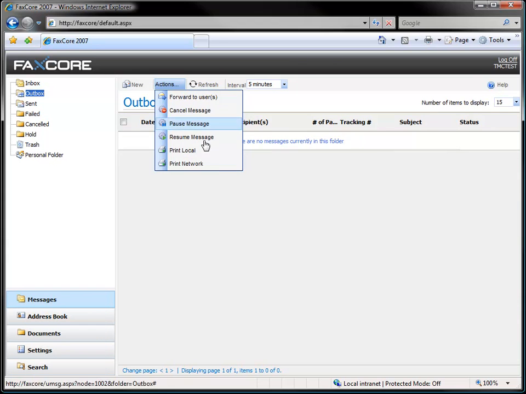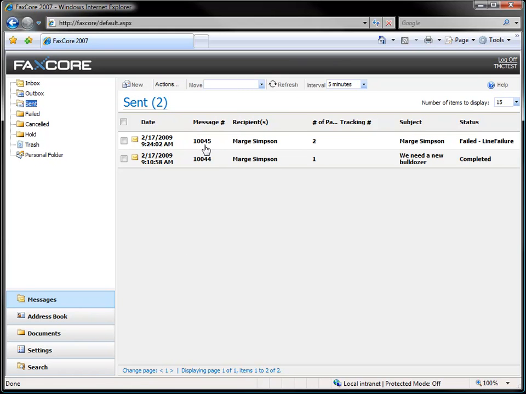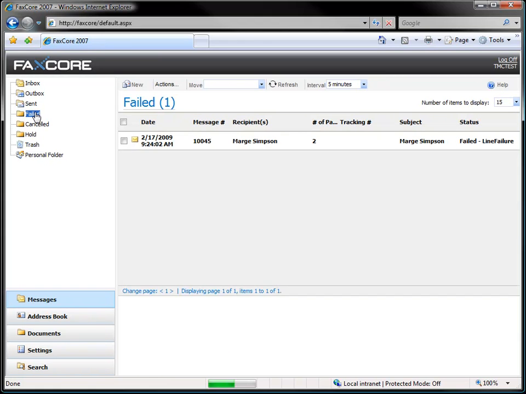Now that the fax has been sent, we can see that it's disappeared from the outbox. If we go into the sent folder, we'll see the second fax sent here, and we can see that it failed with a line failure. What a line failure means is that it couldn't get an answer from the other end. In this case, I tried to send the fax to my own fax number, so it just got a busy signal. Also, since this fax failed, it will show up in the failed fax folder.